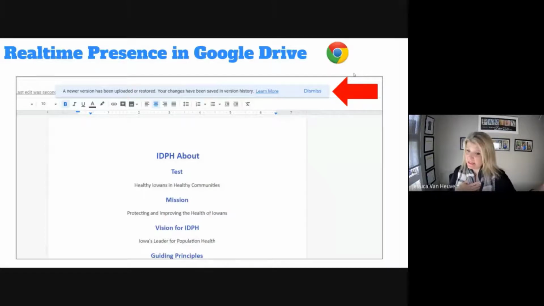I wouldn't say in it. It's not going to give you a little icon that I'm in it, but it is going to say there's a new version once I save it, okay? So that's a little different. I misspoke there. If I was saving the file at the same time Jolene was on the document, she's going to get this following pop-up that shows a new version has been uploaded or restored. Changes have been saved in version history. Awesome. Okay.